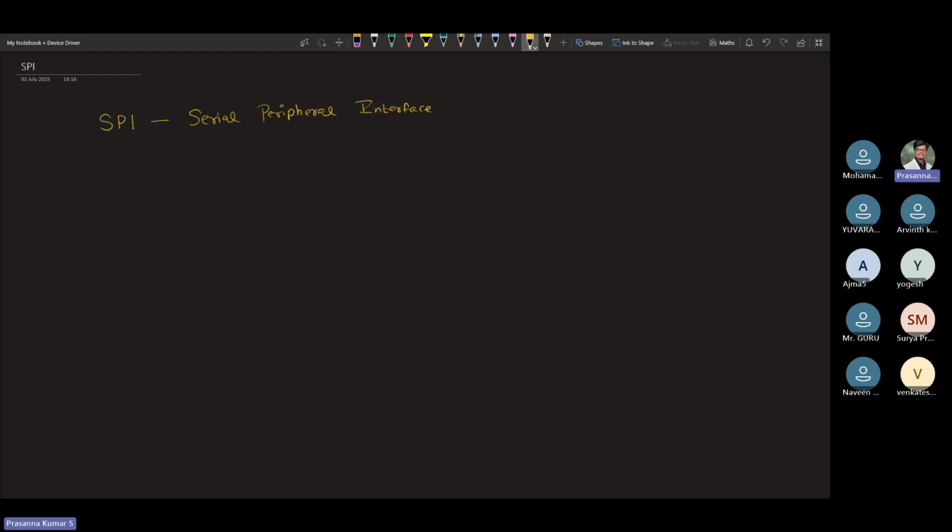But this SPI, we call this a serial communication only, and it is a synchronous communication. We saw what synchronous communication is, right? Synchronous communication means it requires a clock pulse to transfer data. Also, this SPI is a master slave communication.